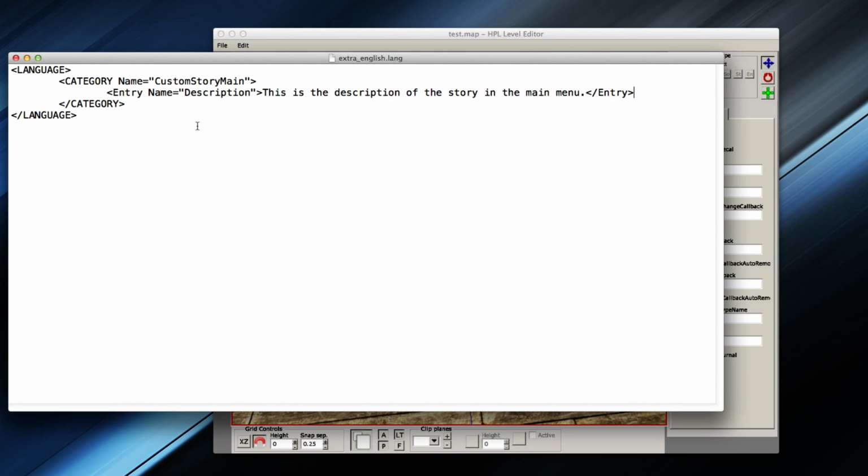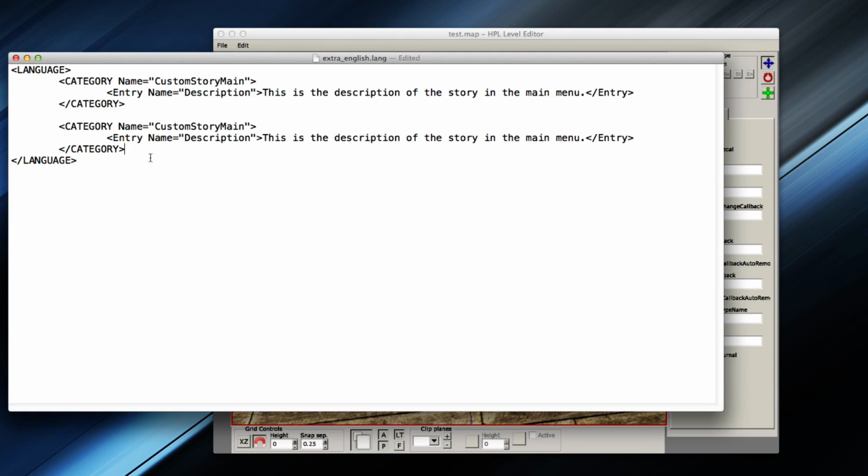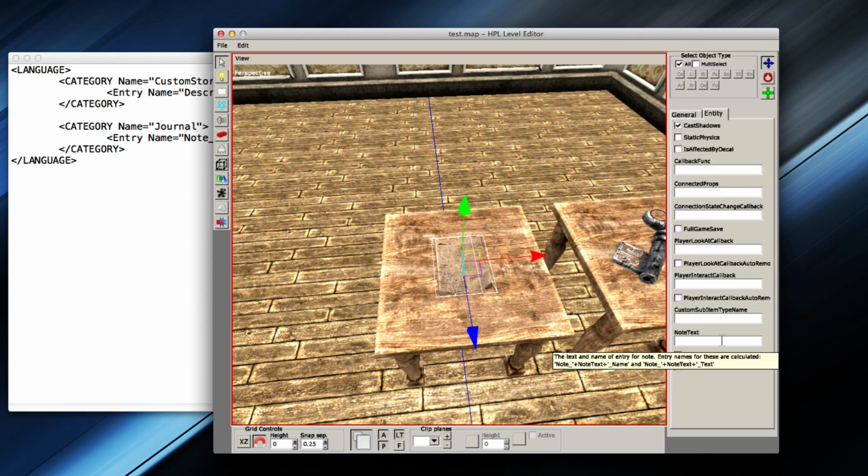So first of all, what I'm going to do to make this pretty simple is I'm just going to copy everything from the start to the bottom of the category. Copy, paste. So now we have two. And rename it to journal. And I'm going to rename the entry to note underscore note name underscore name. So that is kind of what they said right here, except they said plus note text plus name.